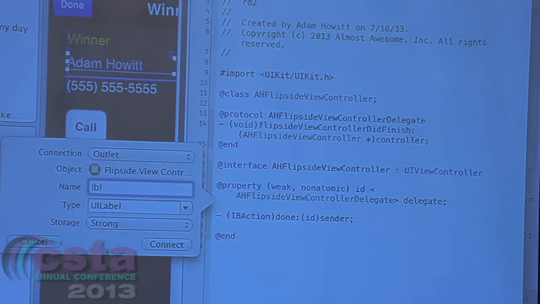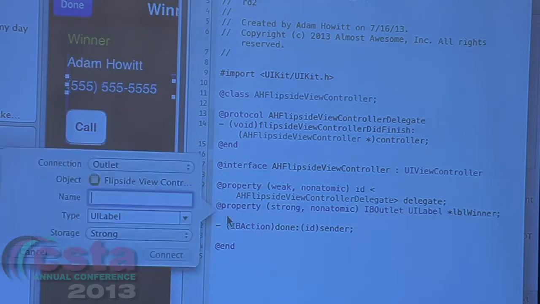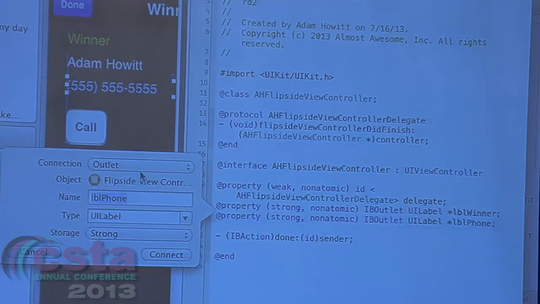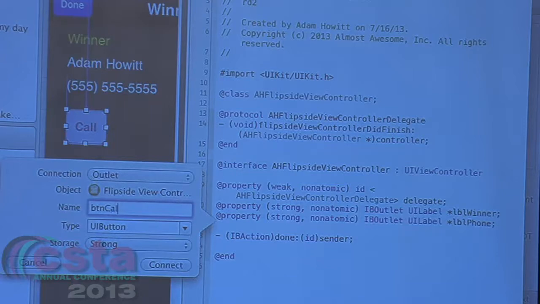This is label winner. I'm going to connect this guy up and say label phone. This one is a button. I'm going to call it button call.